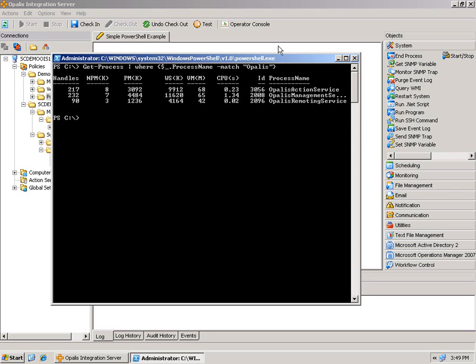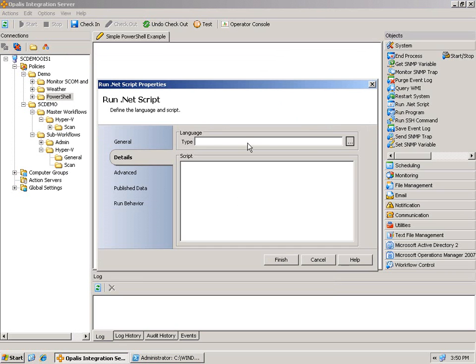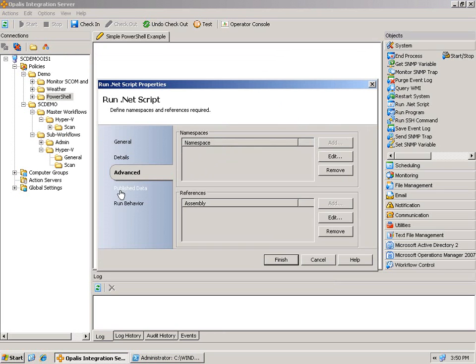I'm going to go ahead and copy that. Go to Opalis. I'm going to drag out a Run.NET Script object, open it up, choose PowerShell, and paste it in here. Same exact thing. Nothing in the Advanced tab.